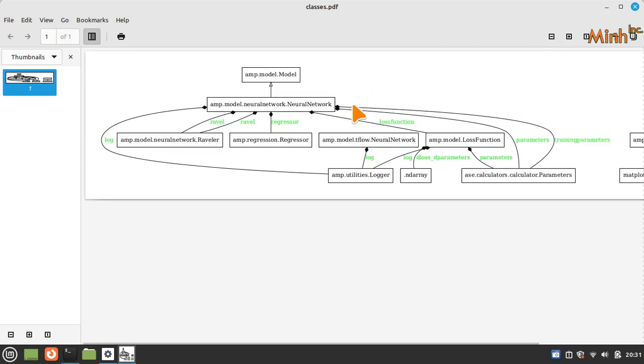So nice it is. Means neural network derives from model and it contains these classes, regressor, and kind of loss function. And loss function again contains calculator parameters. Okay, it contains logger, and logger is contained by neural network also. Neural network, T-flow neural network or neural network dot neural network, they also contain logger. Yes, someone can understand the architecture of model sub package. Yes, it is really nice.